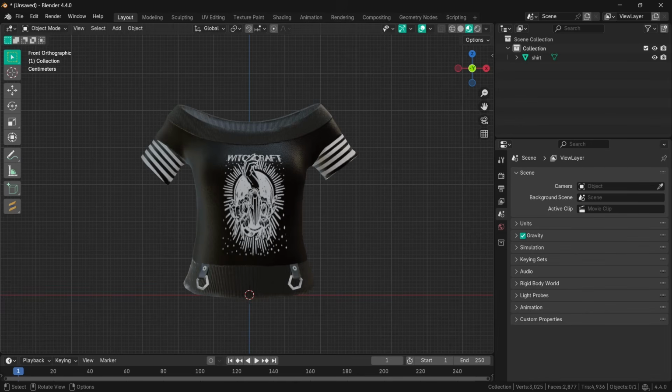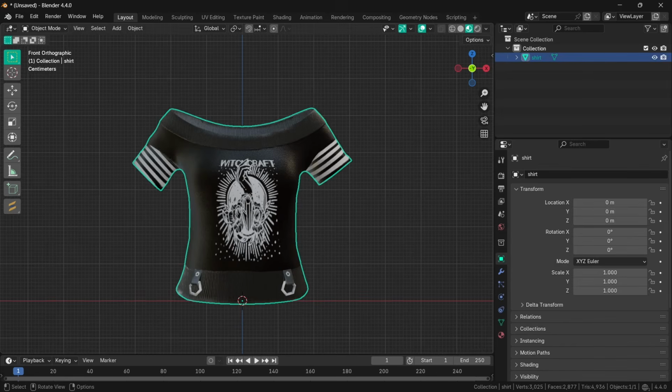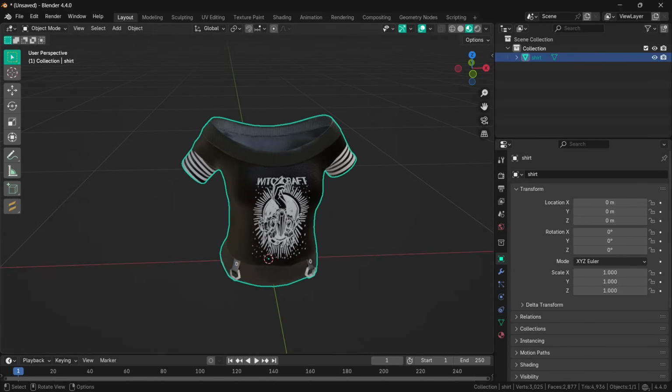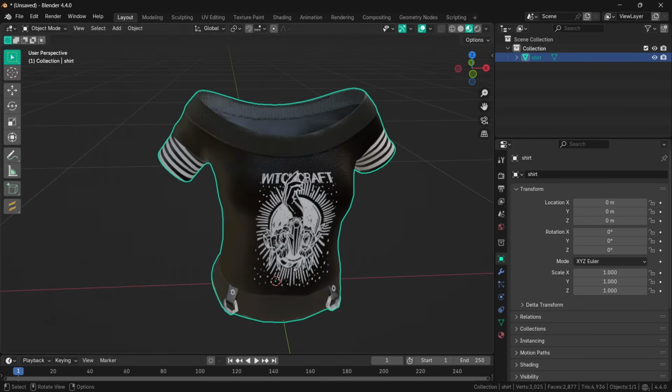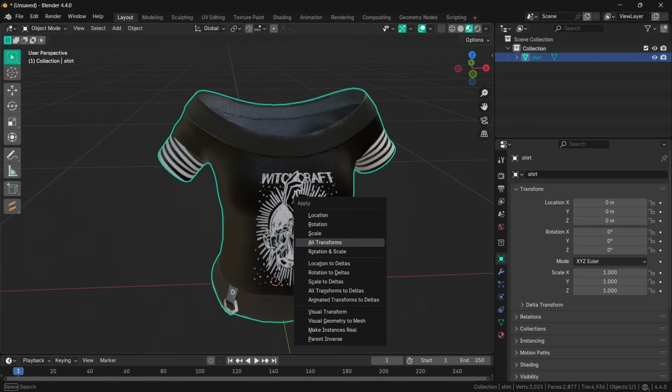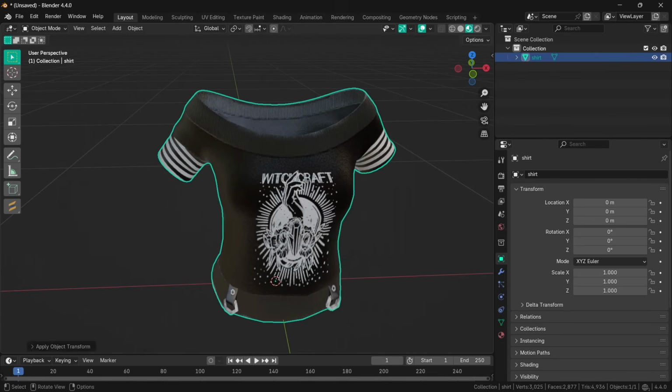So anyways, getting started with the tutorial. Let's say you have any piece of clothing which you want to put in game. First of all, make sure that it has all the transforms applied. In order to do that, press Ctrl A and select all transforms.